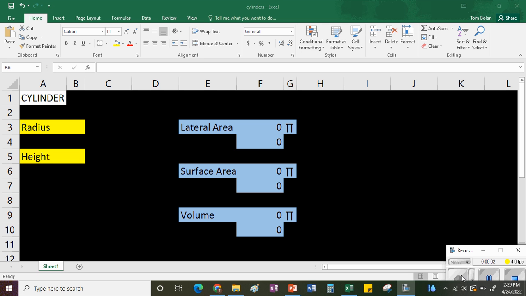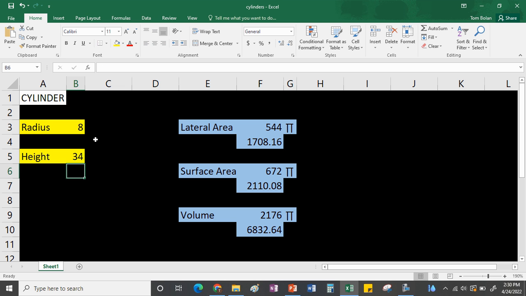Okay, for this assignment, we're going to create a spreadsheet that performs all of our cylinder calculations for us. All right, so essentially what we want to do is create a spreadsheet. It'll look something like this, where I can type in different numbers for the radius and the height, and the computer automatically performs all the calculations: lateral area, surface area, and volume, both exact and approximate answers.